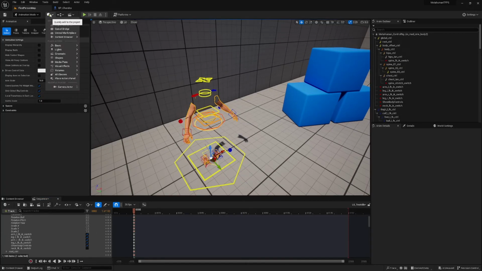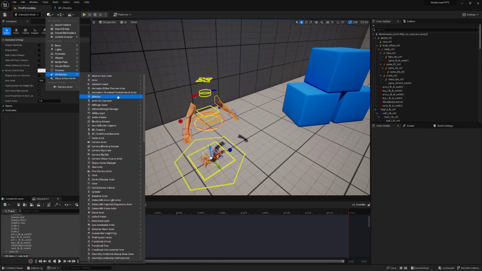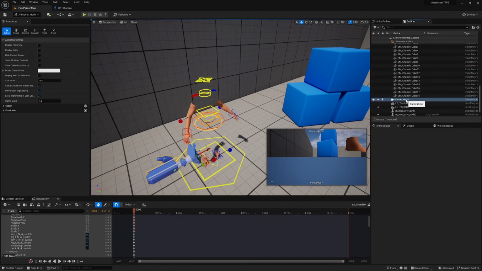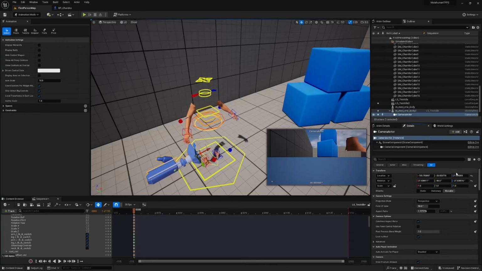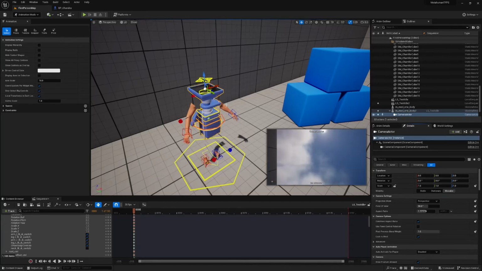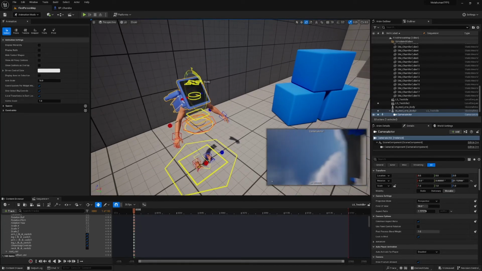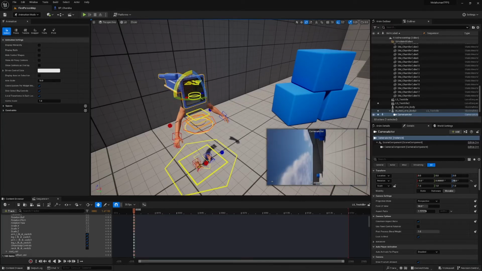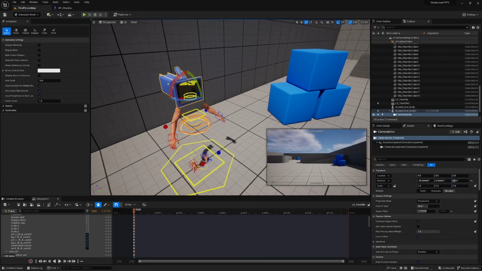We are going to add a camera actor. In the outliner, drag the camera actor onto your skeletal mesh and select the head. In the details panel for the camera, zero out the location and the rotation. Going to rotate, rotation snapping switched on. Rotate this 90 degrees this way and 90 degrees that way.